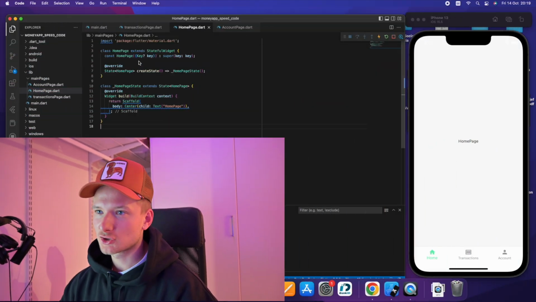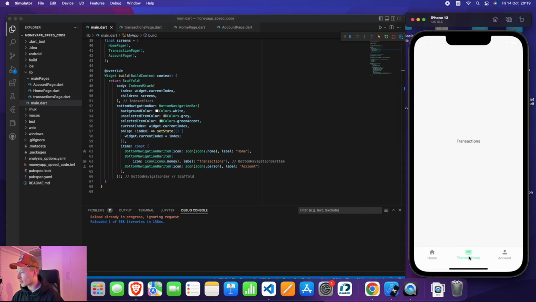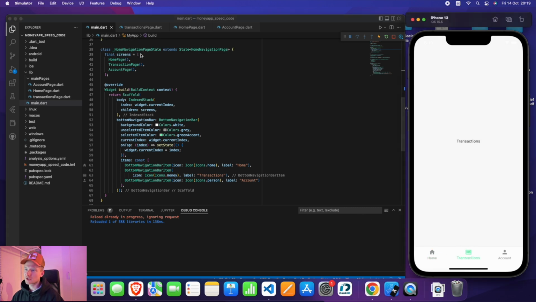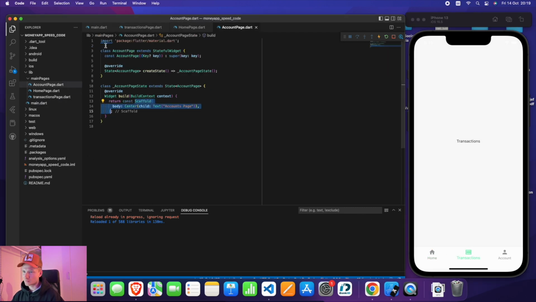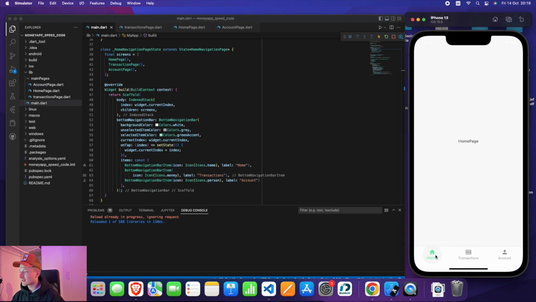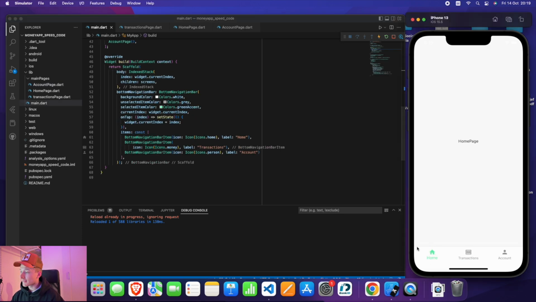Okay, so what I built now is just a quick little bottom navigation bar. Basically we have a couple of pages: a transaction page, a home page, and an accounts page. Down here we have a little navigation bar, and when I press one of these, I will be directed to the other screen.